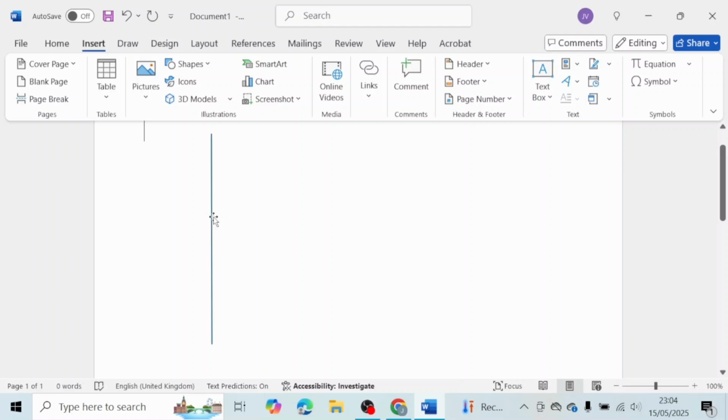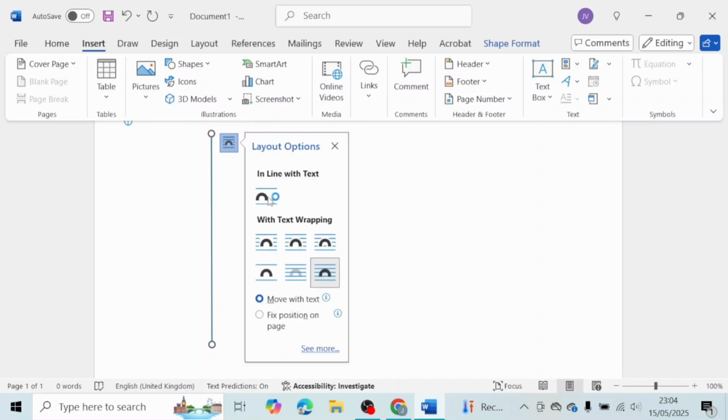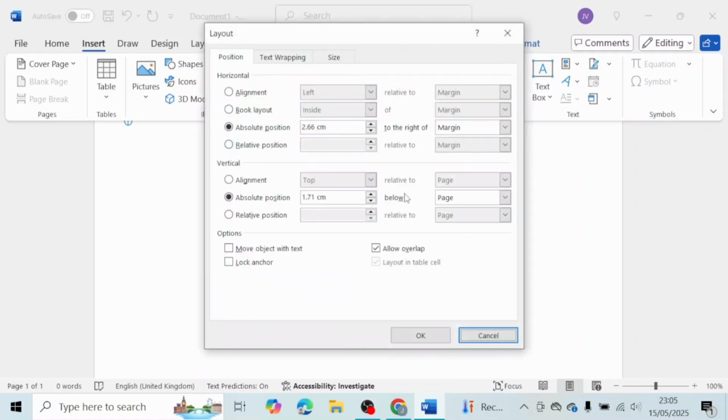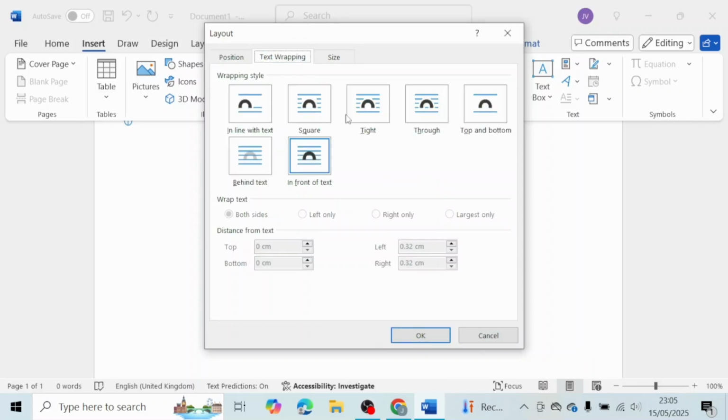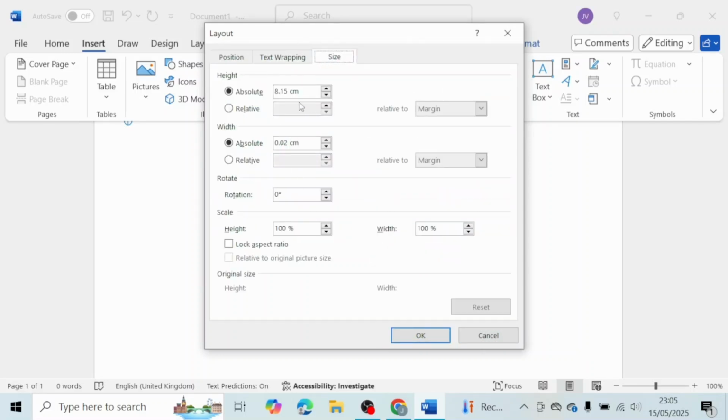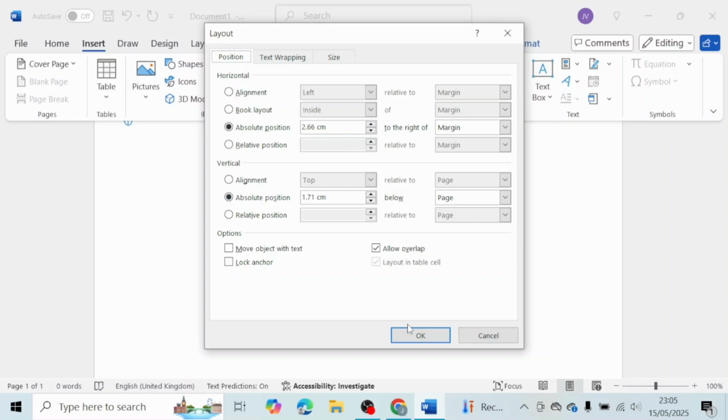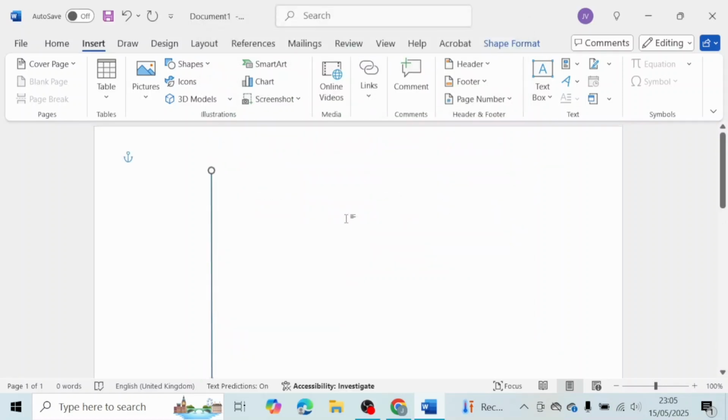You may right click on your vertical line and look for these options here, which will give you options like layout options. You may also fix the position on the page if you prefer, or click on see more and open up more settings like your position, your text wrapping, and your size. After that, click on OK once you apply the changes that you are okay with. And there you go. This is how you basically do it. You may also follow the same process in order to set up a vertical line in a Word document.